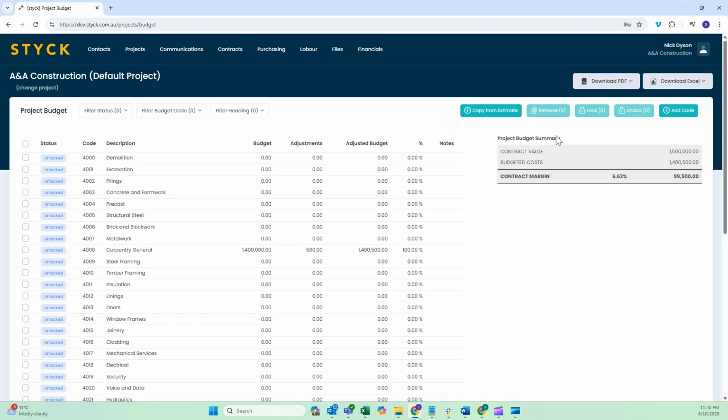And over here in the top right corner, we've got our project budget summary, where it's going to show us our contract value less our budgeted cost, which equals our contract margin. So the way Styck works out contract margin is simply your contract value less your budgeted cost equals your contract margin. And you'll be able to see that as a dollar amount and as a percentage. And that's what we'll use to be able to gauge how this job's actually performing, because we'll be able to know that, okay, that's the position we expect it to be in. Now we'll be able to track to see, okay, have we actually met this target or are we above or below it? So that's how you're able to set up your project budget.